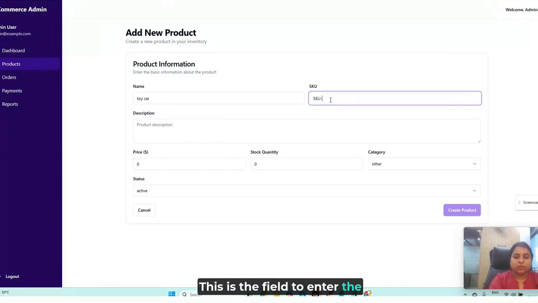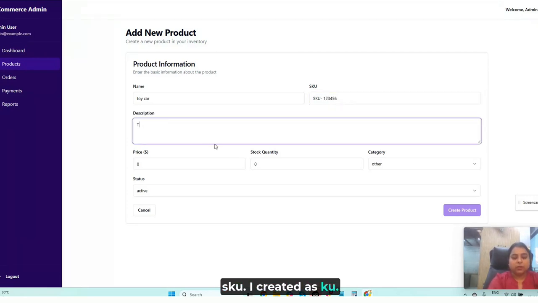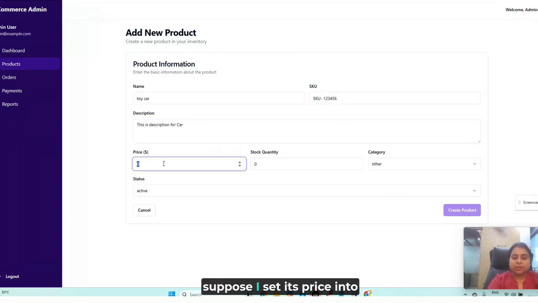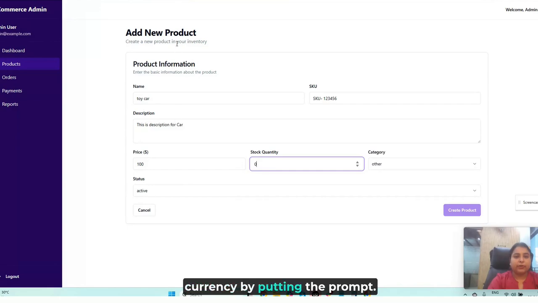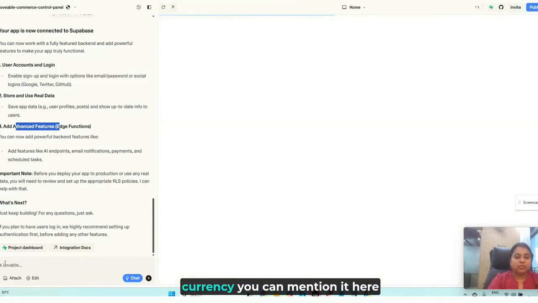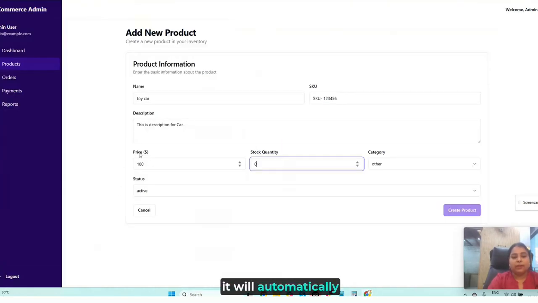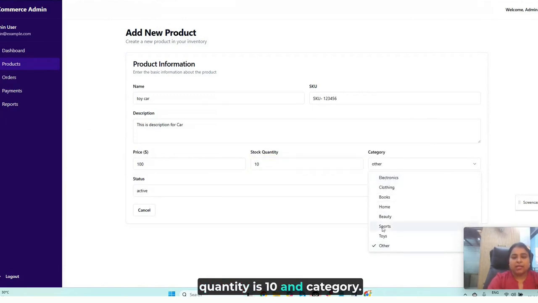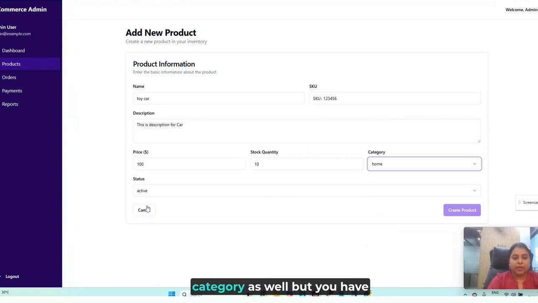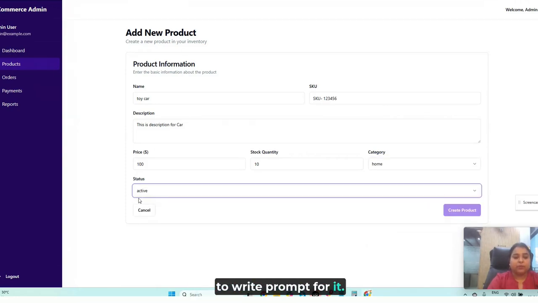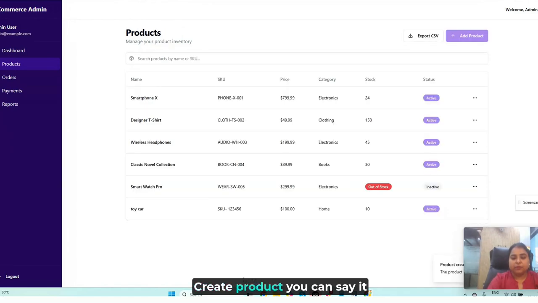This is the field to enter the SKU. So I created a SKU. This is the description box. And suppose I set its pricing to $100. You can even change the currency by putting it in the prompt. If you want to change the currency, you can mention it here in the prompt. Like I want to change my currency and make it pounds or something. So it will automatically change the currency. And let's assume my stock quantity is 10. And for category, you can define your own category as well, but you have to write a prompt for it. Status active, create product. So you can see it automatically creates the product for me.